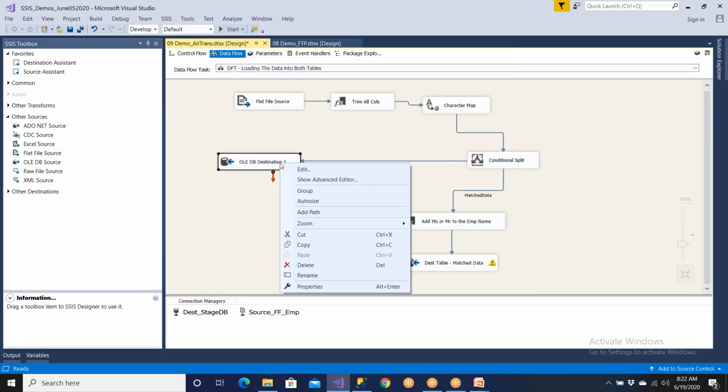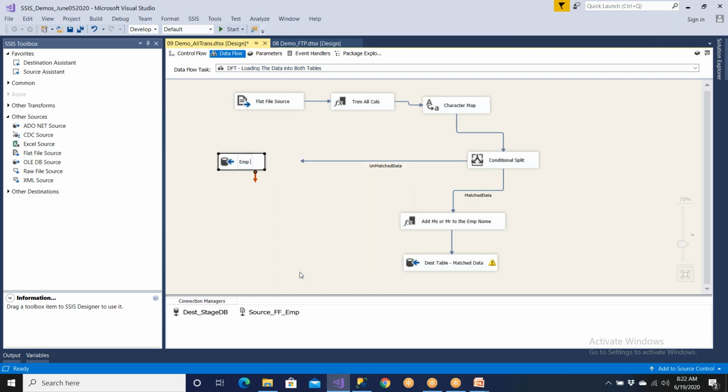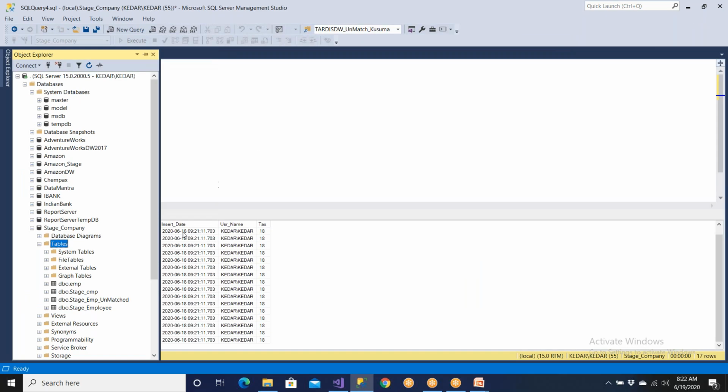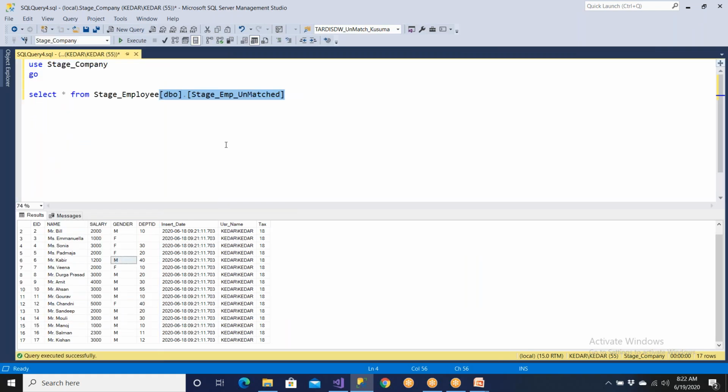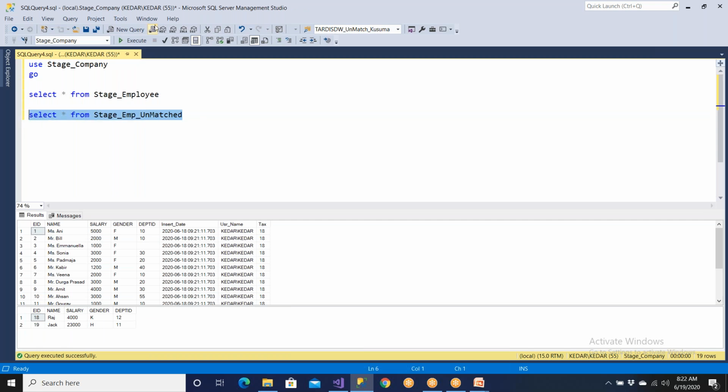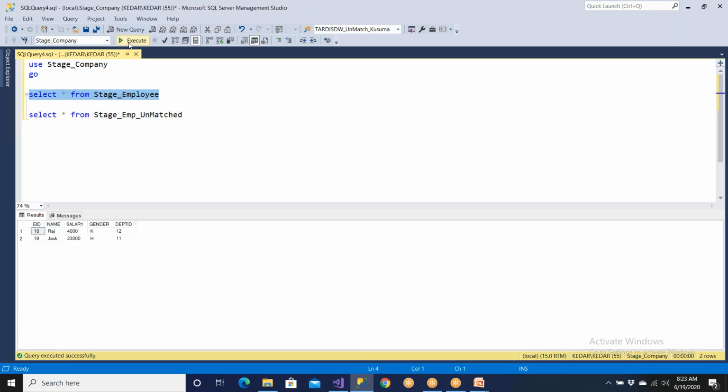So this is going to have rename employee, destination employee, which is unmatched. So what is the table name? The table name is stage employee unmatched. So you have to say stage employee unmatched. Select star from the table name. Clear, guys? So all unmatched data goes here, and only two rows are going here. Remaining data is going to go here.